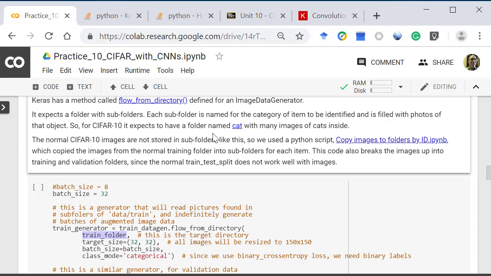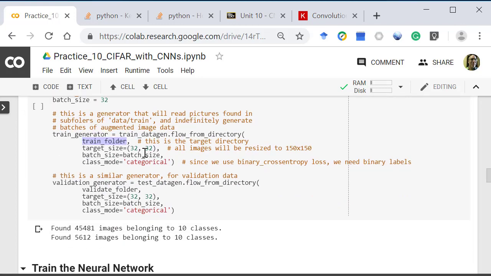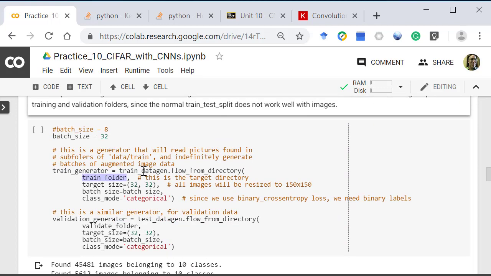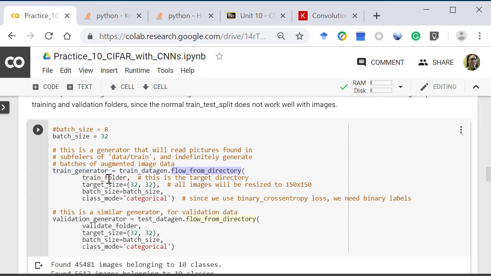And again, for larger image challenges, it's just much more common out there that this is how it's often done, though the small CIFAR data set is often not set up this way. But I've reformatted it this way so we can use it that way. Okay, so we're going to use this flow from directory.